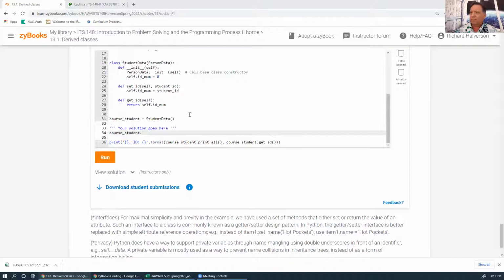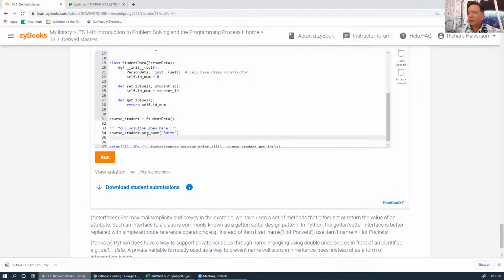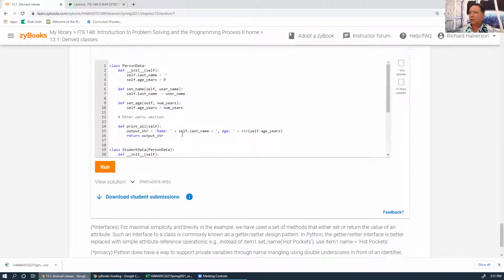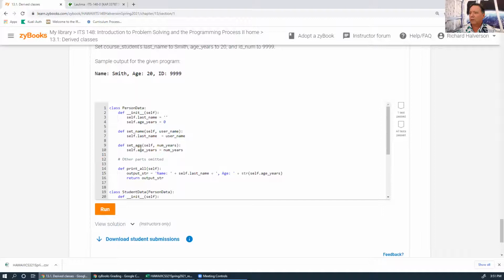Set name. And I'm going to set the name to Smith. And then do I got to set the age or something? I guess so. Age is 20. I'm going to use age years. Set name and set age. Yes, set age. Set age. Okay.